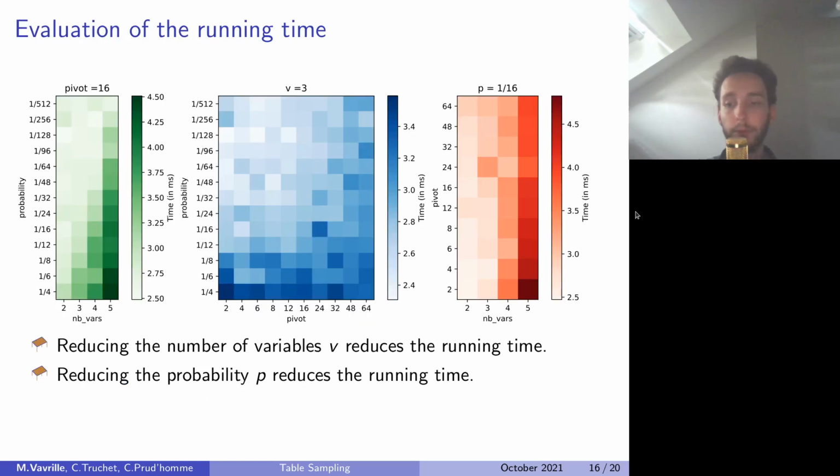Now we also want to evaluate the running time of our approach. So let's focus on the green heat map. The darker the green, the longer it took to sample one solution. So here we see that when we are increasing the number of variables, we are increasing the running time. This is easy to understand because when you are increasing the number of variables, you are increasing exponentially the number of tuples in the tables that you generate. So that will exponentially increase the running time just to generate tables.